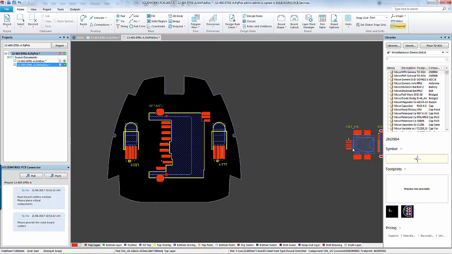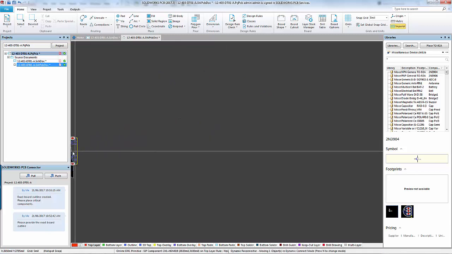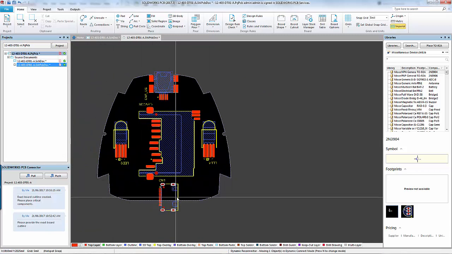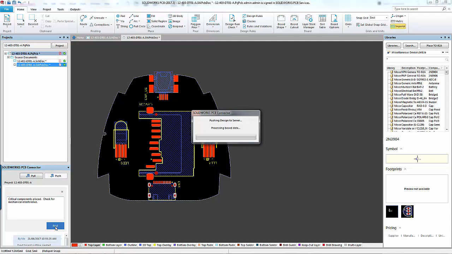This is a typical methodology: the electrical engineer has completed some aspect of the schematic design, and he or she will then send that data over to the printed circuit board designer so that they can continue with the process. It's a parallel process where the mechanical engineer is working at the same time as the electrical engineer, who's working at the same time as the printed circuit board designer. Once I have my components placed within the confines of the board outline, I can go ahead and say push, and we will post that.